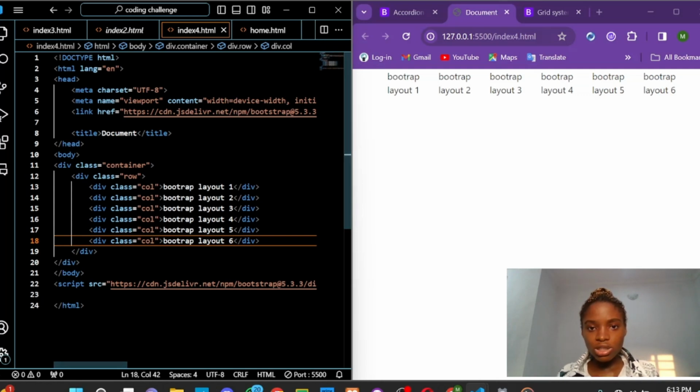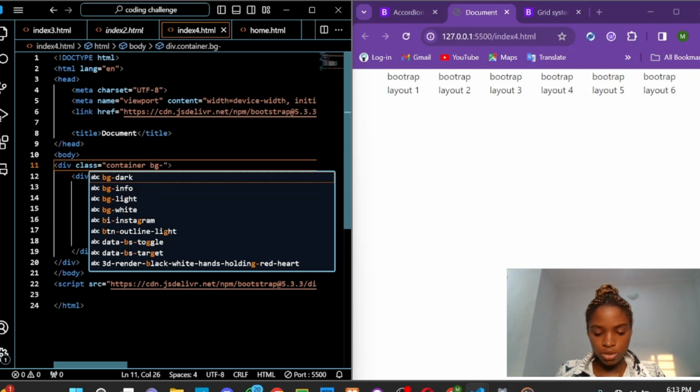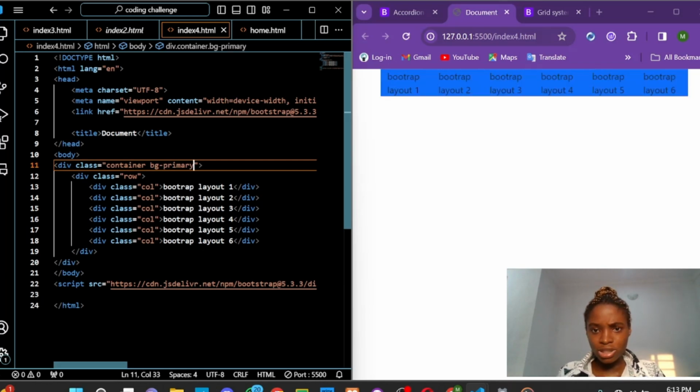So I want to give it some colors so that you see what's going on in the code. I'll give this container some, let me say, BG primary. You guys know the colors for Bootstrap. So BG, not info, primary. Primary and info kind of have relatable colors, so that's why. So let me give it that. So now you see that this is a container holding this entire row and column.